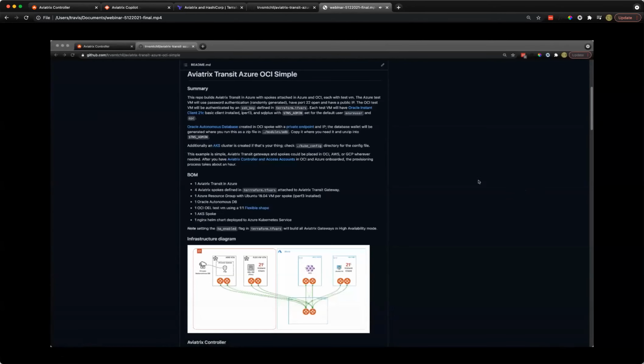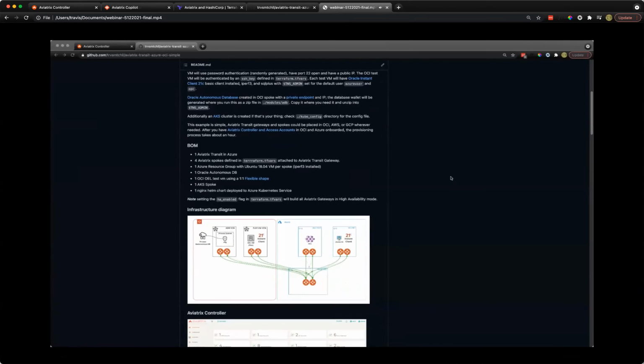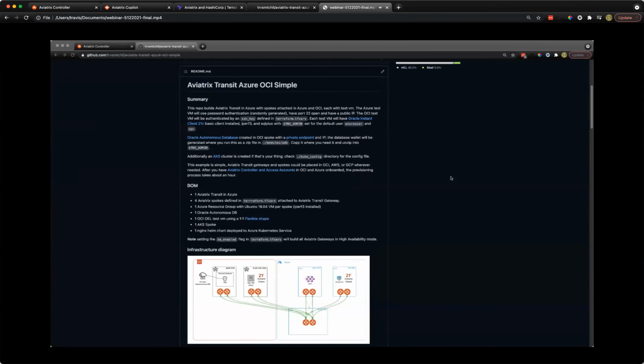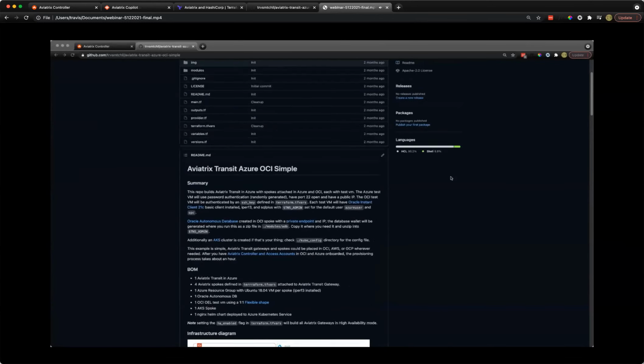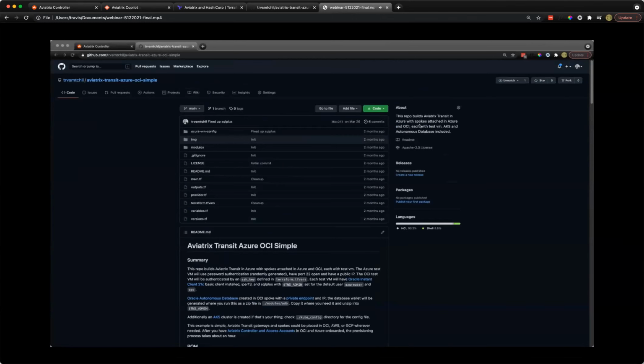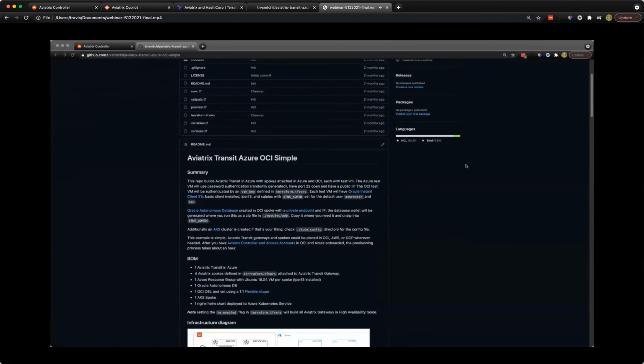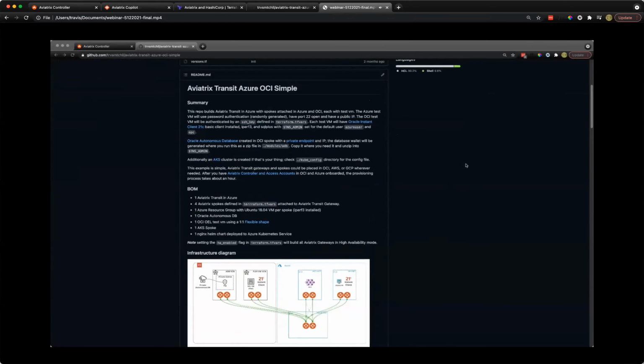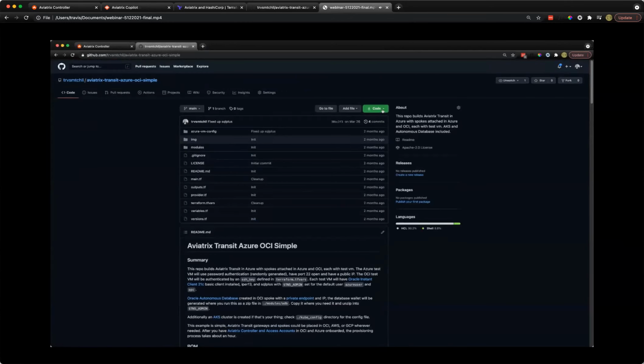Okay, so I've just got direction from the boss that he wants to see some workloads up and running between Azure and OCI. I think I'm going to use this repo. Looks like it's going to build an Aviatrix transit in Azure and attach some spokes in Azure and OCI with some test VMs and autonomous database. This is going to be the one we're going to use. So let me clone it to my machine and get started.